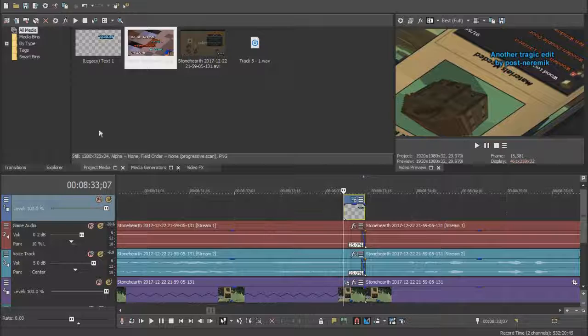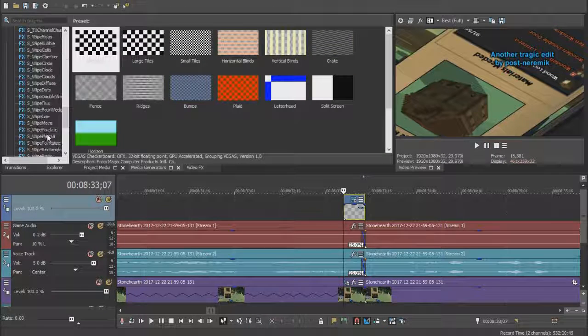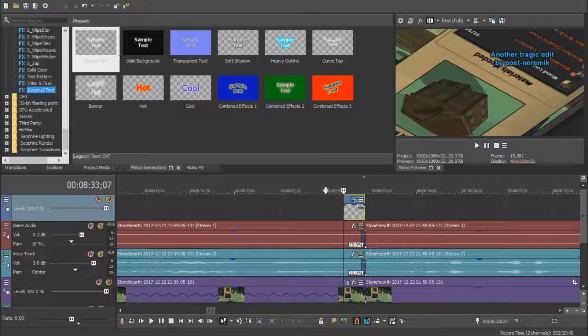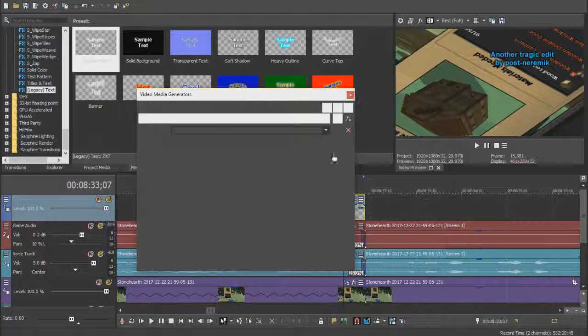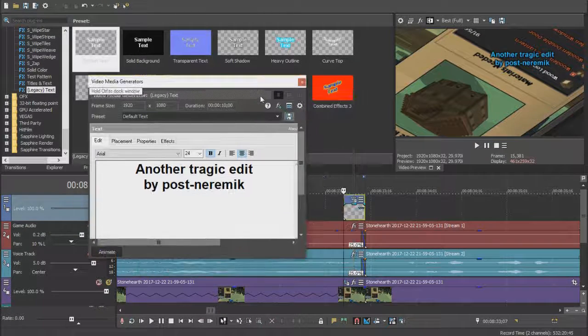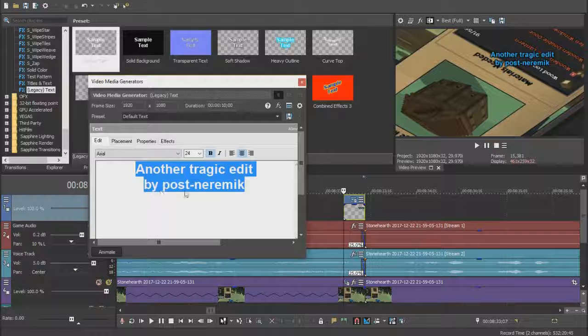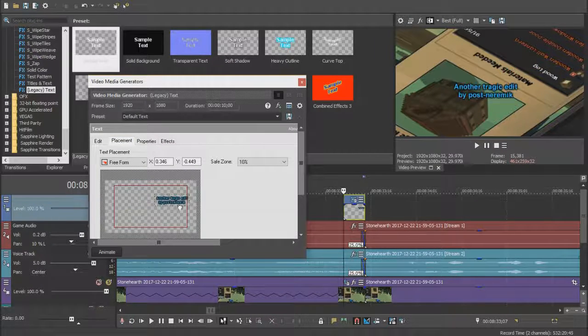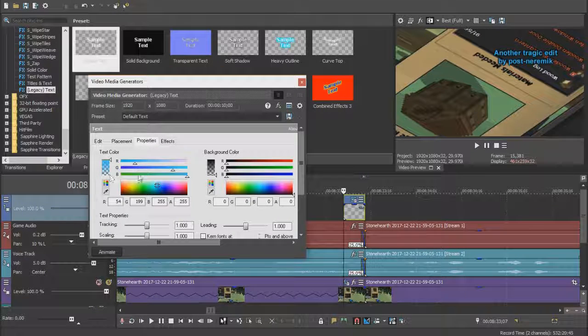To generate the media and put it on, it's relatively simple. You come into Media Generator, scroll all the way down, choose Legacy Text, and once you put it in, you'll open this. You can edit it with that thing and just click there. Now you can type it in, choose your font. I'm just going to leave it as it is. Placement, you can just move it wherever, which is kind of nice. So I'm going to go ahead and put it up here, because why not? Properties, you can change the colour if you really wanted to, and put the background colour as well.